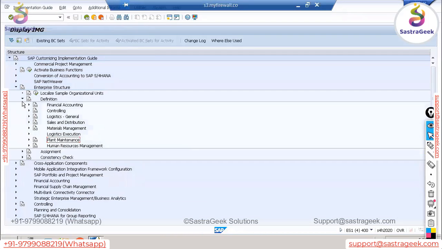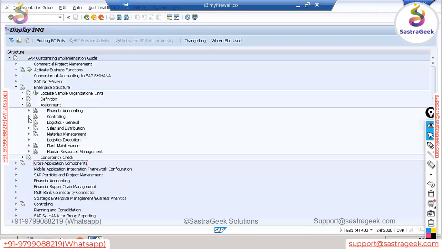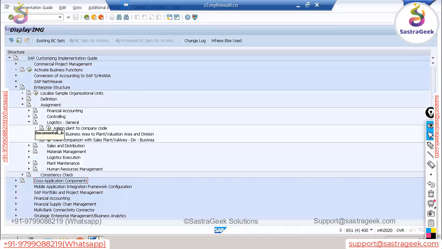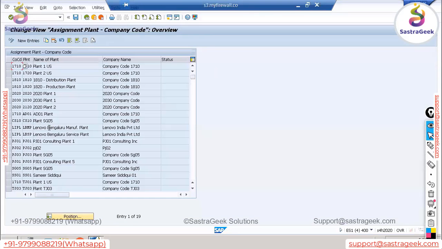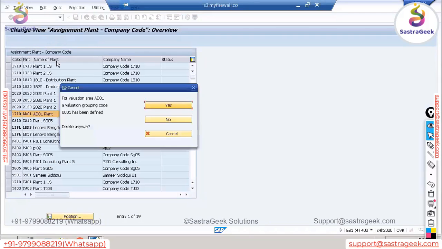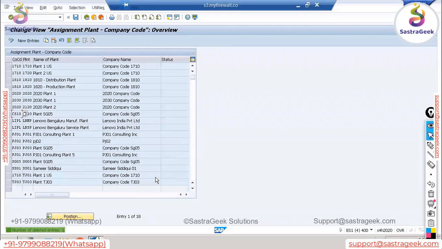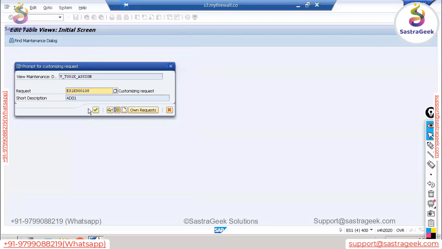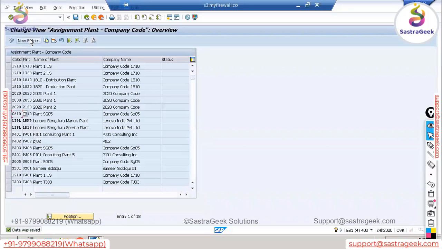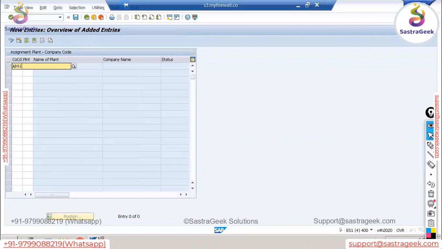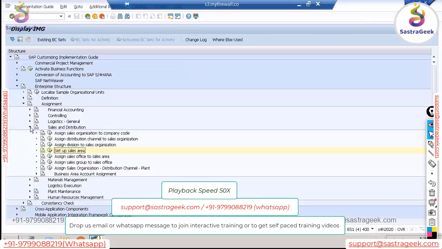Plant maintenance we don't require. Let's do the assignments now. All the definitions have been created. Let's quickly do the assignments. The first assignment we need to correct is the plant to company code assignment, because we have copied it. Our plant, which is AD01, you can see is assigned to 1710. So I will delete this entry. Valuation area grouping we need to change, that we will change separately. I will say yes. The entry has been deleted. Save. And now I will introduce a new entry, AD01.